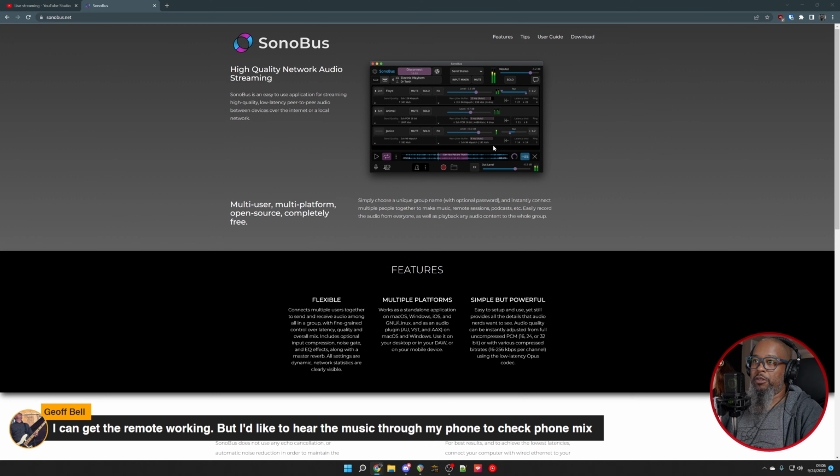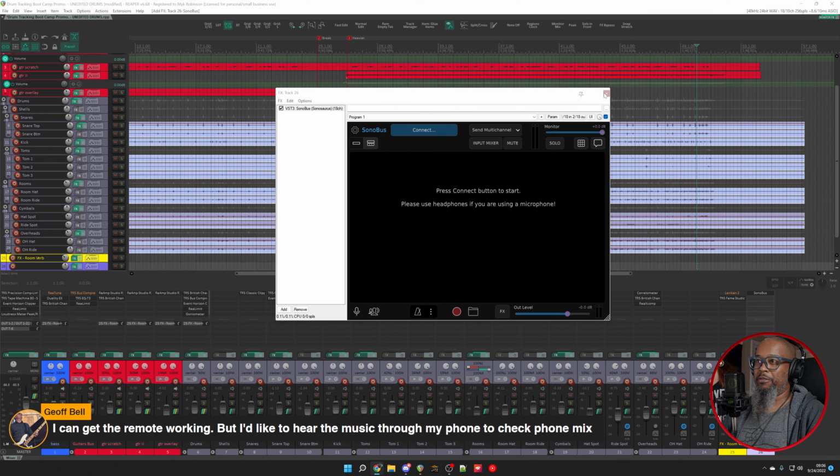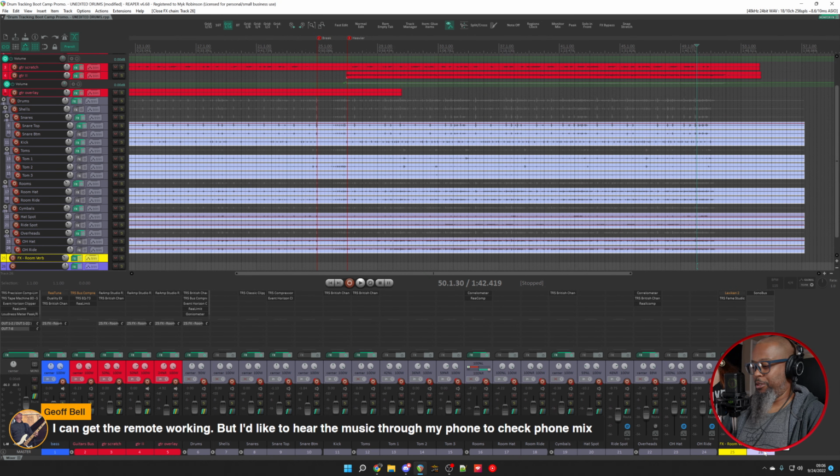With Sonobus, you can add this to a track in Reaper and configure it to send audio over the internet. So you'll be able to monitor the music from your phone, but there will be a little bit of latency since it's being done over the internet. I wish I could show you a bit more about how to use that, but like I said, I've only used it once, so I'm probably not the best person to explain it for the moment.